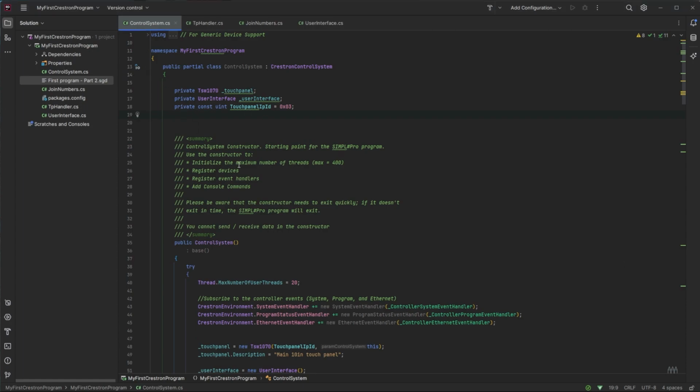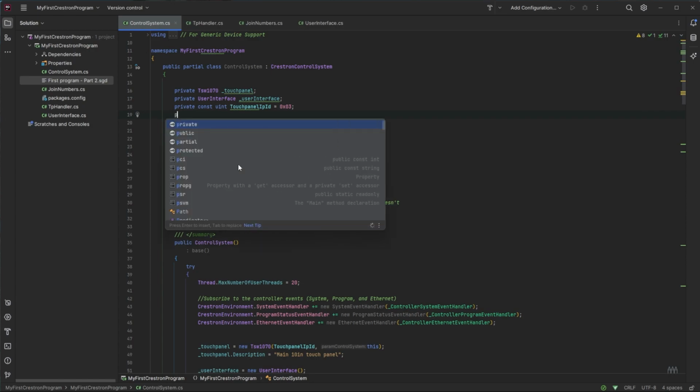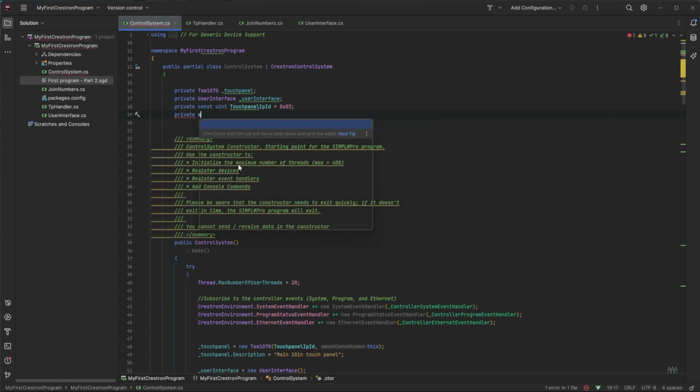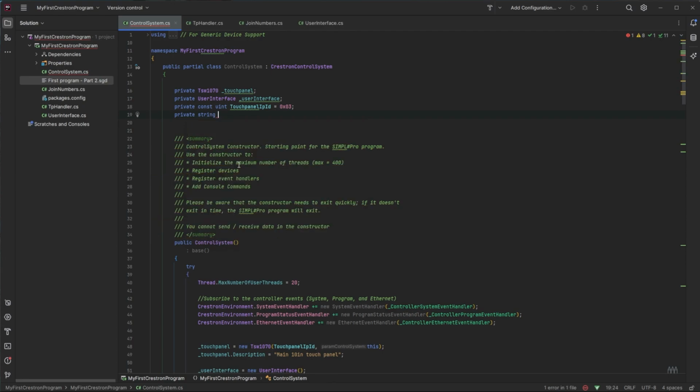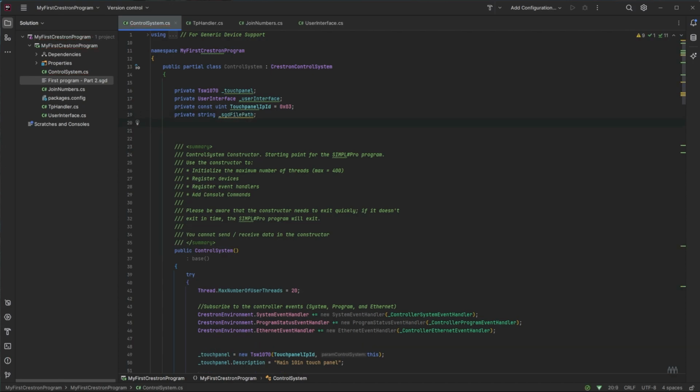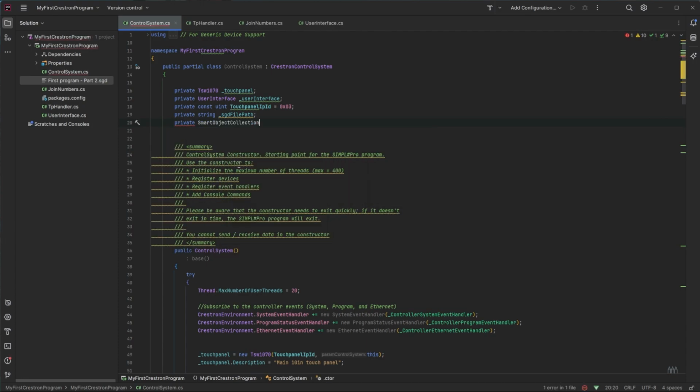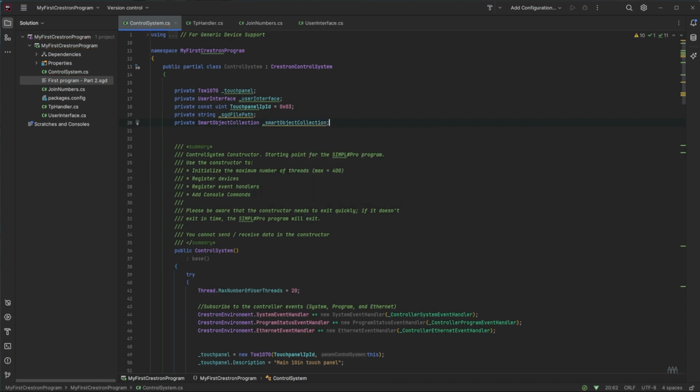Okay, so now we've got the SGD file. Now we need to specify the file path for this SGD file. So it's going to be a string, and I'm going to call it underscore SGD file path. Then the next variable that I need to add is going to be our smart object collection, and I'm going to call it underscore smart object collection.